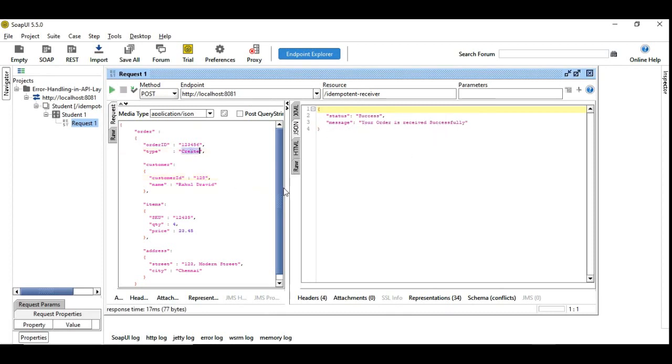But now I'm updating this order with update, and quantity, instead of 4, I'm deciding to buy only 2. Let's submit this. Now again, the order is received because the application will go ahead and update the existing order with the quantity. But if I do the same update a second time, it says duplicate order, and it gives the details like order ID, customer ID, and the order type.